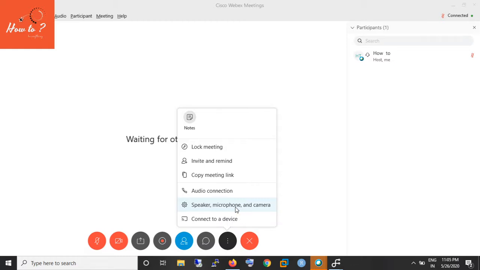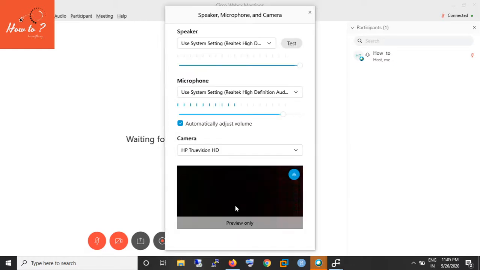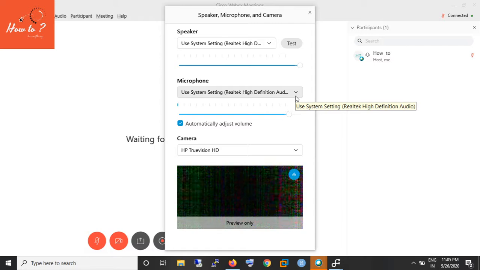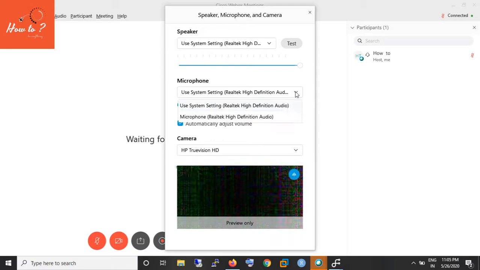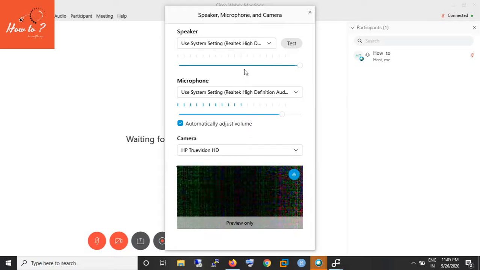And the speaker, microphone and camera settings are like this. Just click on it, and here you will get the settings for speaker. For the microphone, you can choose which microphone you want to use, the system default, or if you are connected to some wireless or wired microphone. And here are the options for the camera. This microphone and speaker option is useful when you are connected to some external device as speaker or microphone. So you have to choose whether you want to use the system or the external. So these were the settings.